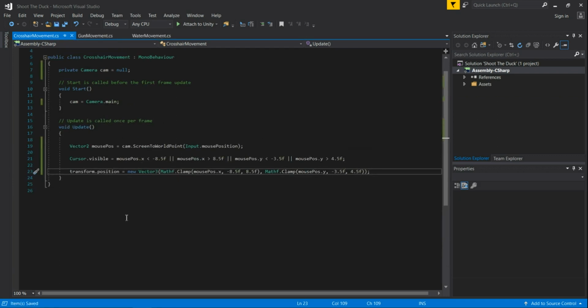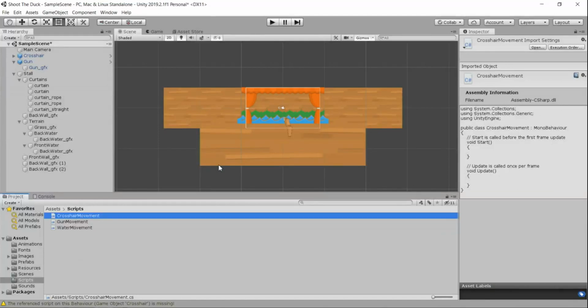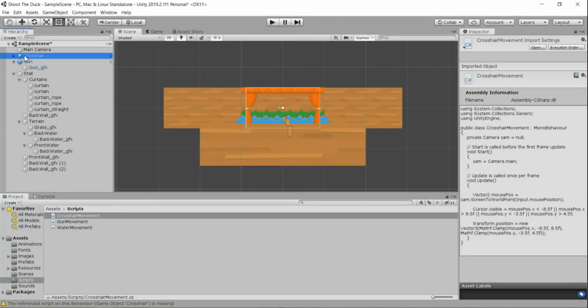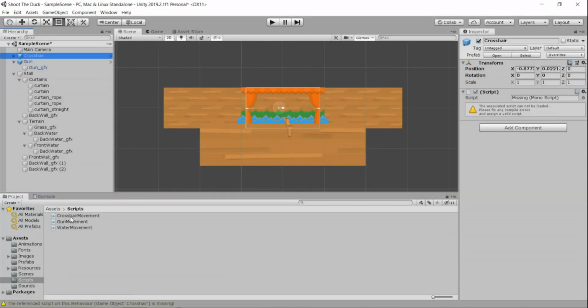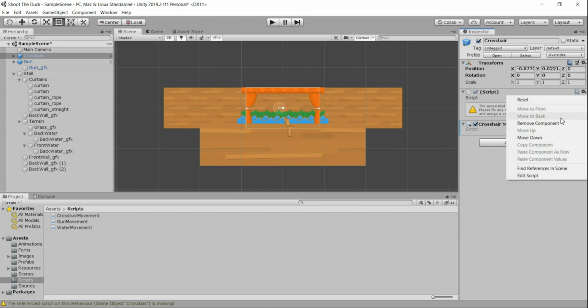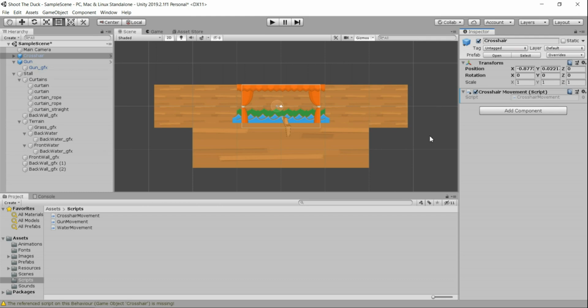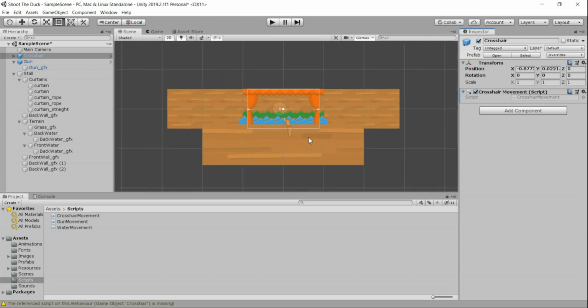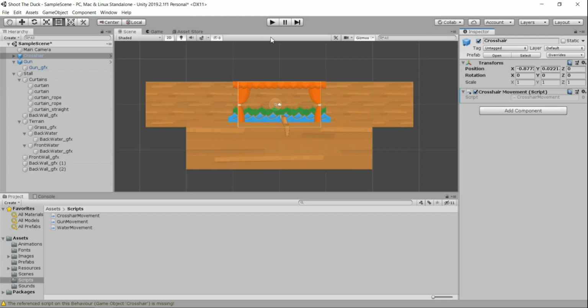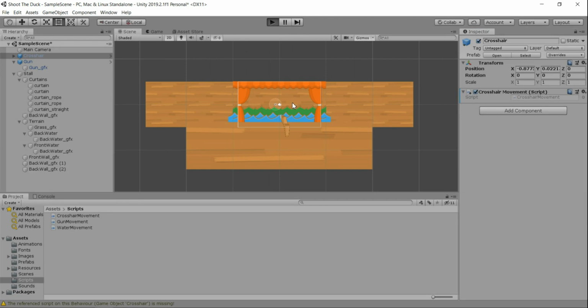So we are ready to save this and go back to our Unity. And of course, one more time go into the crosshair and attach the script that we have just created. And of course remove this missing script, because now we have a script for our crosshair. And now we are ready to test this behavior too, guys. So I will go here and play our game.